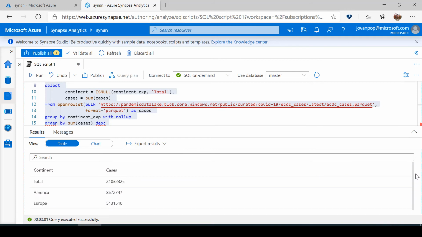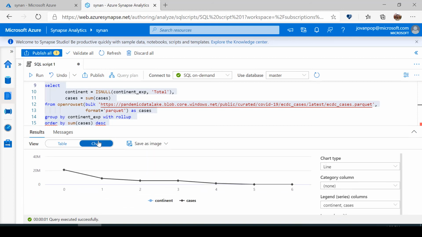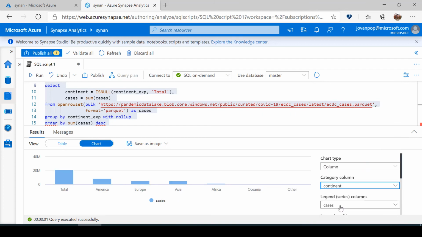We can easily visualize results using built-in charts in Synapse Studio. I can display results as chart, choose chart type, column chart, and choose what is the category. Here we can easily visualize information from our report. You can find more examples that can be used to analyze Azure data on Synapse documentation page.